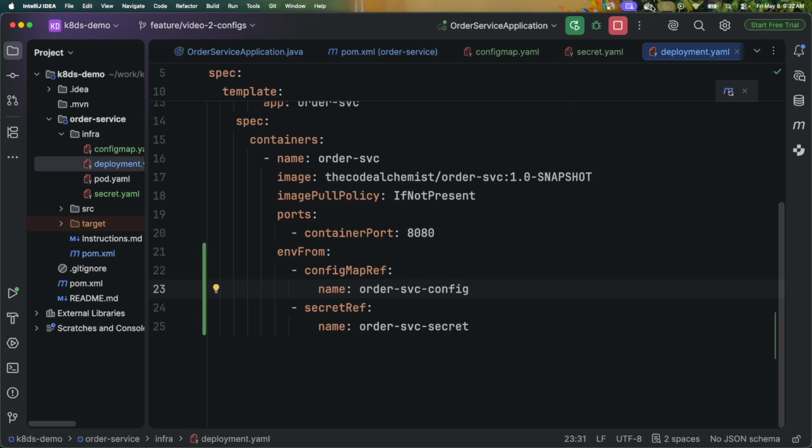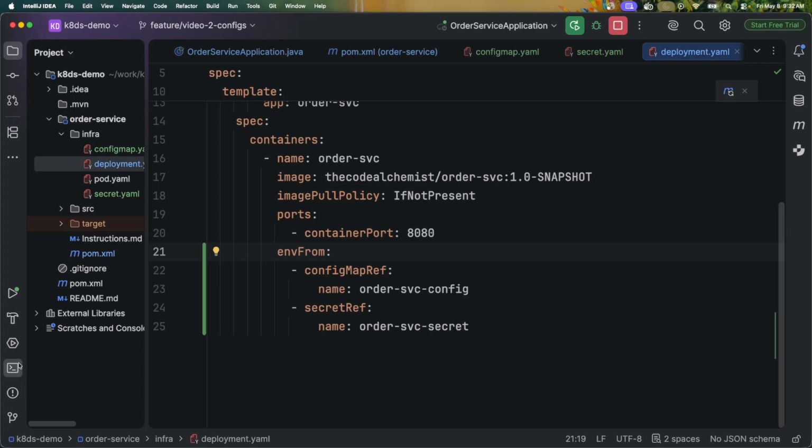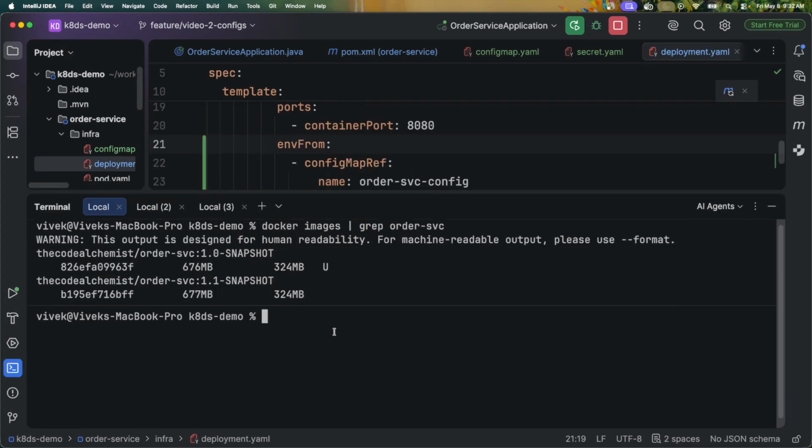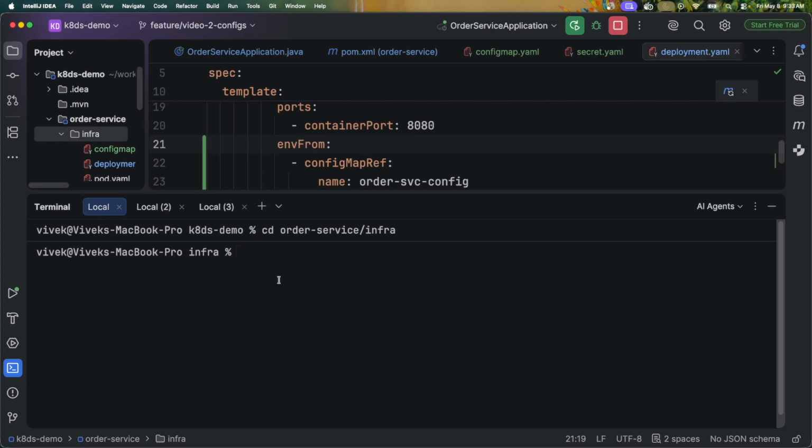Okay, so now that we have everything ready, all the YAML files, let's deploy this application. Before that, we need to make sure that your Docker is running. I mean, the Docker Desktop is running and you have the Kubernetes cluster up and running. So let's open the terminal and start deploying all these things. So my YAML files are in the infra folder. So let's go in the order service and infra folder. And the first thing we will do, let's check what is running currently on Kubernetes. So if I run kubectl get pods, then I don't see anything because we haven't deployed anything. Which is a good thing.